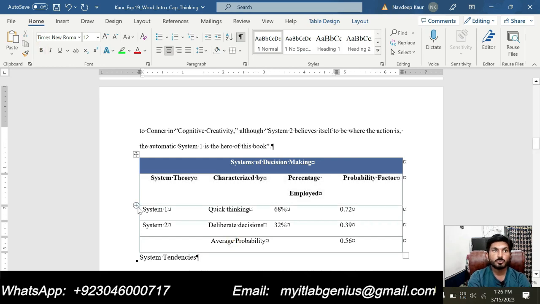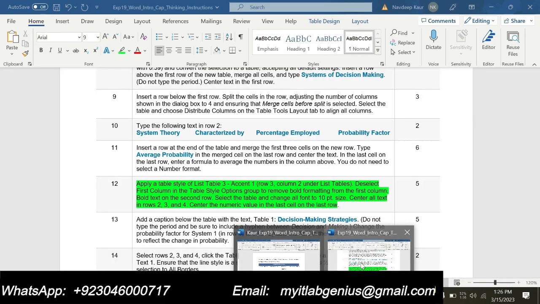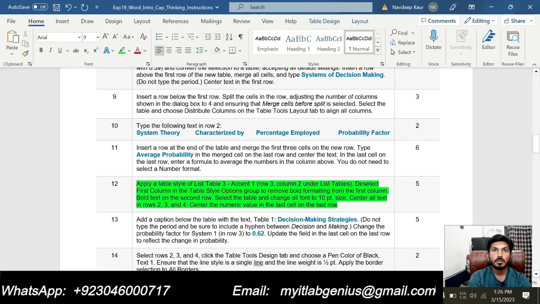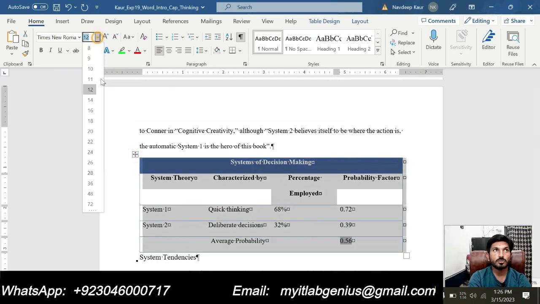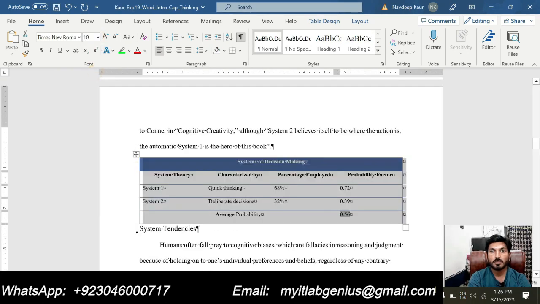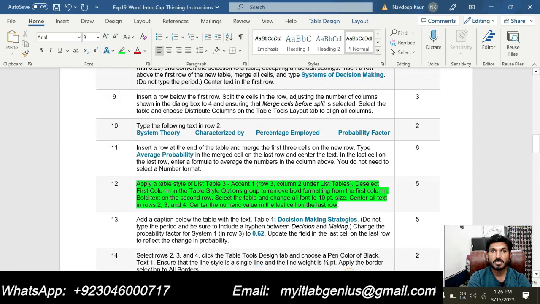So after that we are supposed to select the table and change all fonts to 10 points. So we will select the table and we will change the font size to 10 font, this one. And after that, center all the text in row 2, 3 and 4.